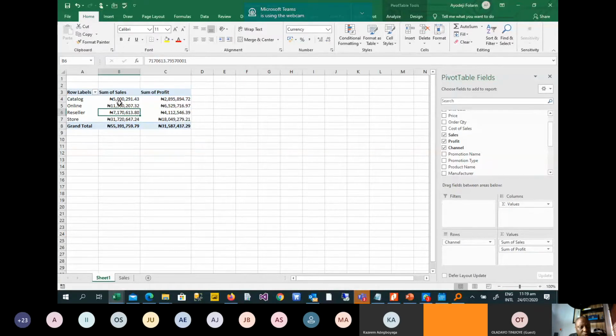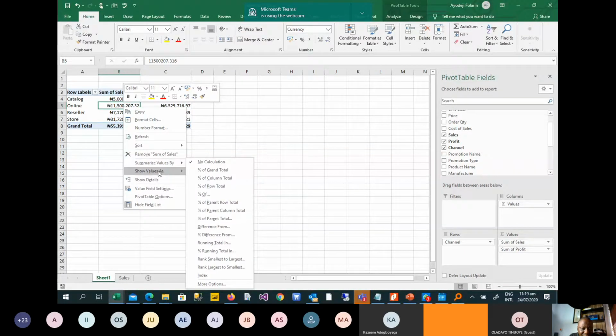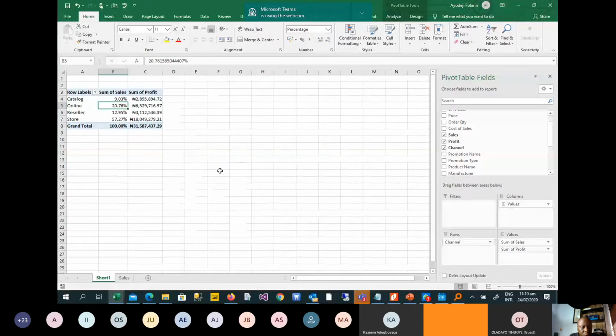Now, this type of report is good, but if I want to give this report to strategic staff in an organization, I will not talk in Naira, rather I will talk in percentage. So instead of telling them that the total sales we made throughout the period is 55,391,755 Naira 79 kobo, I don't need that. All I need to do is to talk in percentage. I will right click on one of the figures there and I will say, please, can you show me this value as a percent of the grand total? Take it as a percent of the grand total.